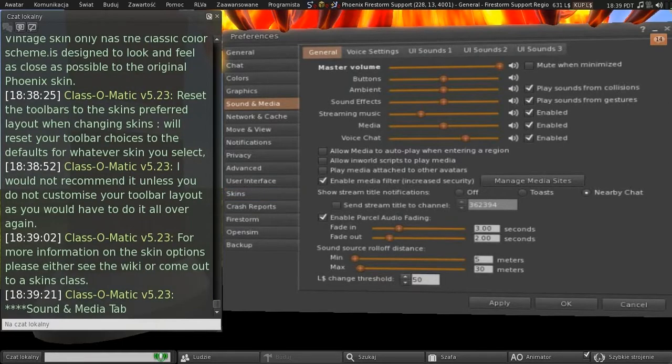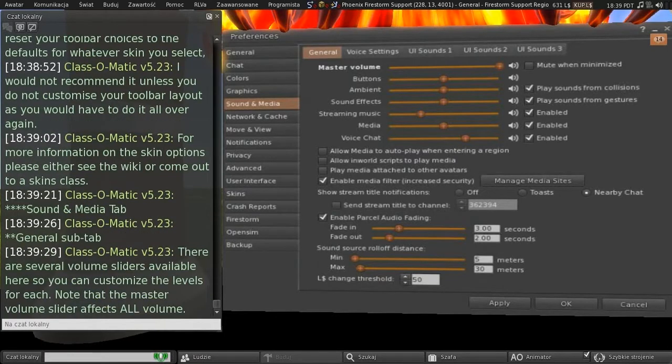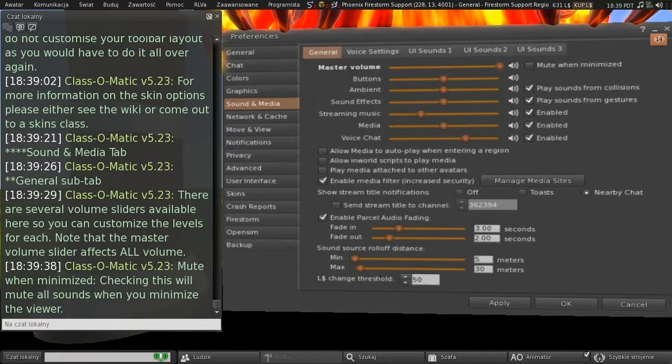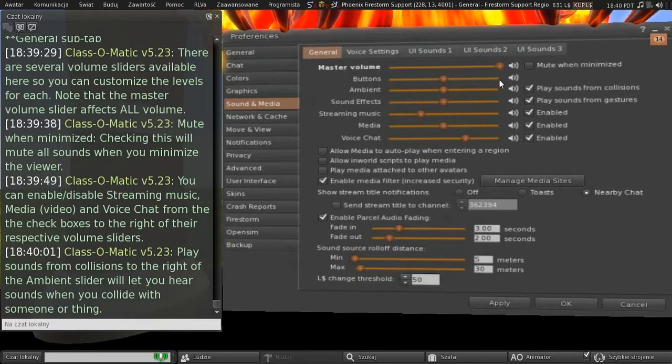So let's move on to the Sound and Media tab, General sub-tab to start with. Several volume sliders here, so you can customize levels for each. Note that the master volume slider affects all volume. There's an option here, mute when minimized. Checking this will mute all sounds from the viewer when you minimize the viewer. And you can enable or disable streaming music, media, which is video, and voice chat from the checkboxes to the right of the respective volume sliders.